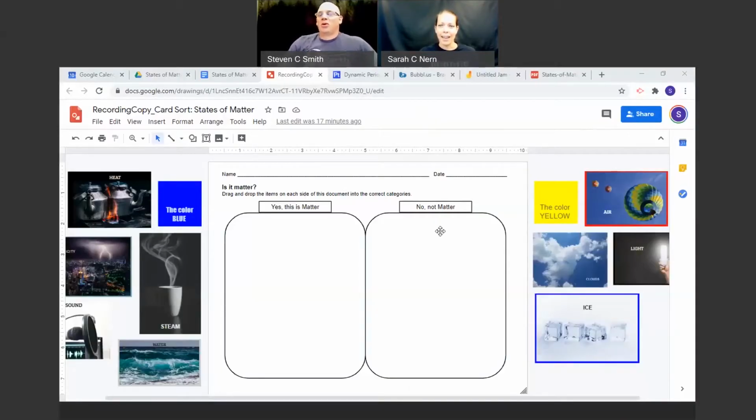All right, so what do we have here? What is a card sort activity? We just said matter is anything that has mass and takes up space. Before we start getting into states of matter and beyond, we want students to have a little bit of time to discuss in small groups what sorts of things are matter and what sorts of things are not matter. I just made this on Google Drawings, and kids are going to be able to log in. You could have several kids working on this at the same time because it is a Google Drawing. They're going to click on each of these tiles on the sides and drag them into either yes, this is matter, or no, it's not matter.